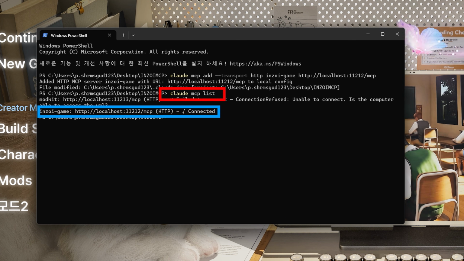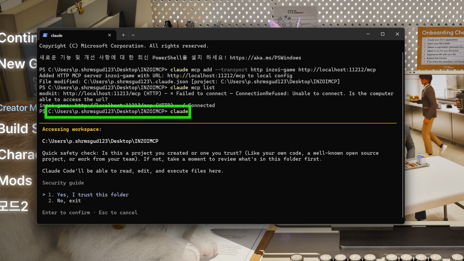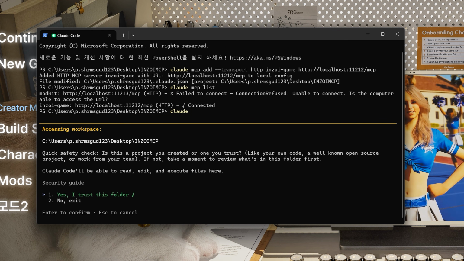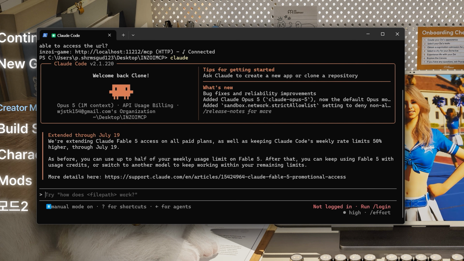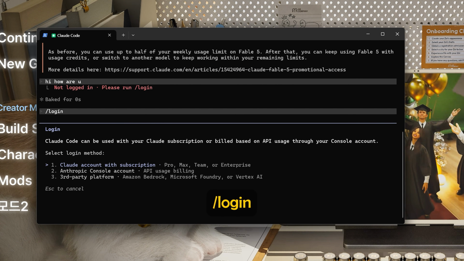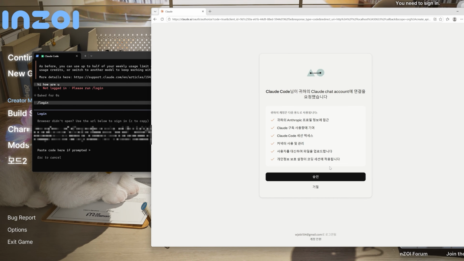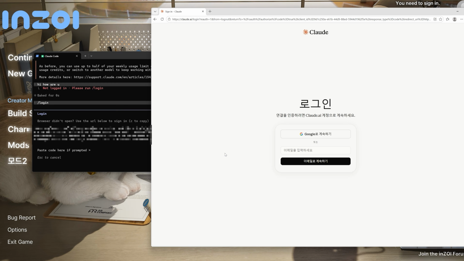Next, launch Claude Code by entering the following command. Claude. The first time you launch Claude Code in this folder, you may be asked whether you trust the folder. Select option 1 to continue. If your Claude account hasn't been connected yet, you won't be able to submit prompts. Enter the following command. Then select option 1 and sign in through your web browser using the Claude account you prepared earlier.